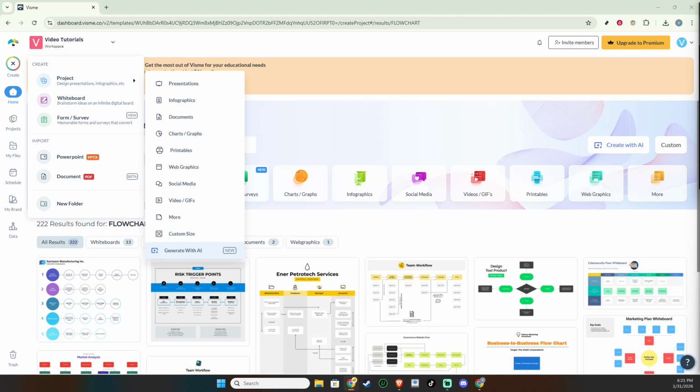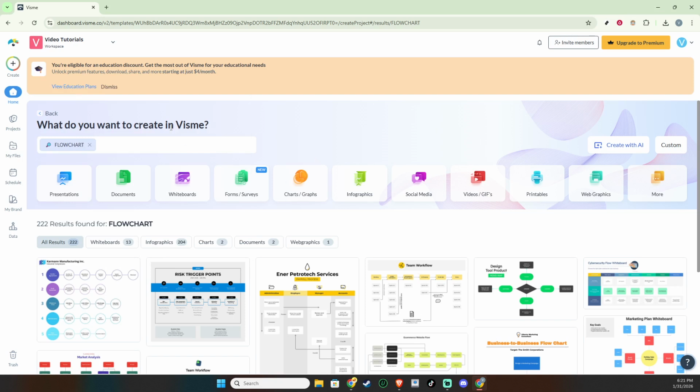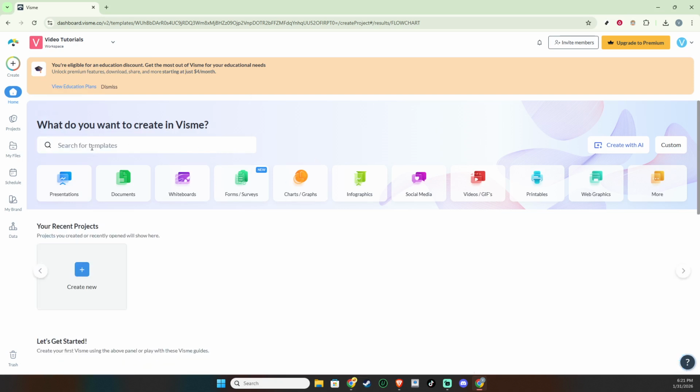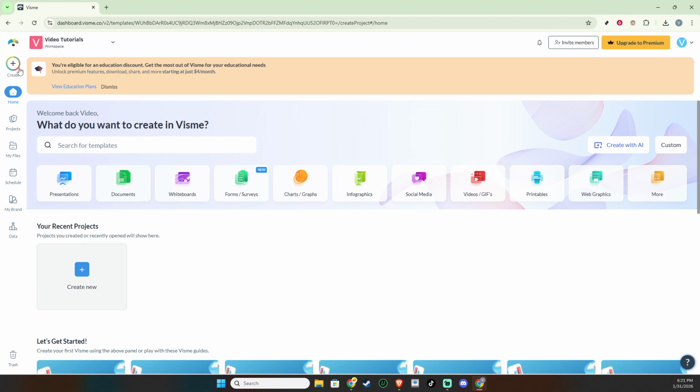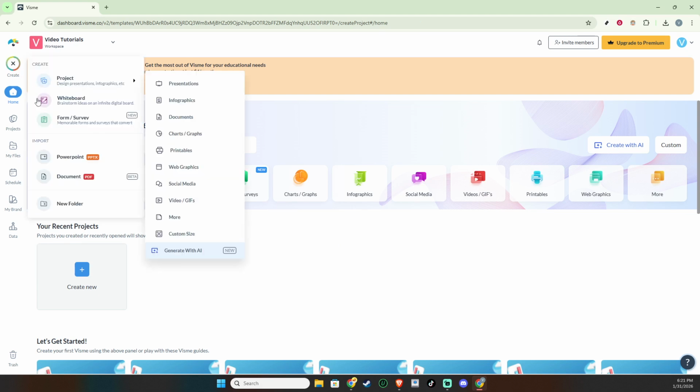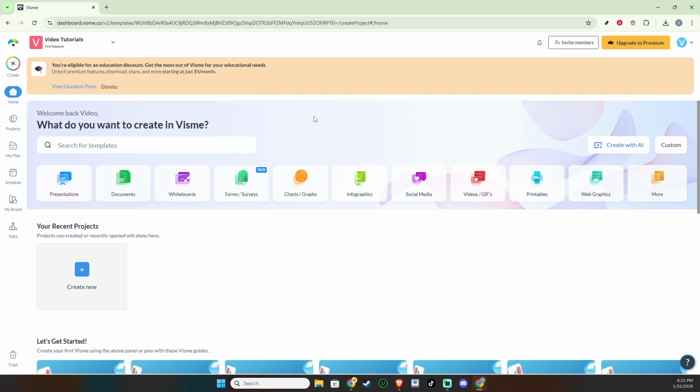Start by opening Visme in your browser and logging into your account. Once you're in, head to the dashboard and select Create New Project. Choose a template that fits your format, like a presentation, infographic, or social post. Or start with a blank canvas if you want full control from the beginning. Templates are great for speeding things up, while a blank canvas gives you a clean slate.